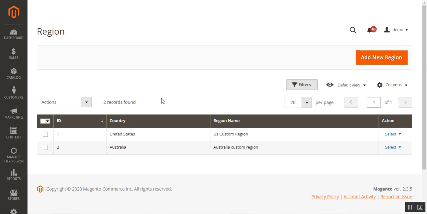And let's come to the regions. From here we can create the regions as well. So we can create regions like the US custom region, Australian custom region, and the Australian country, and the cities under that. US custom region with United States as the country, and the multiple cities we can create under that. We can also edit and delete the same for these as well.